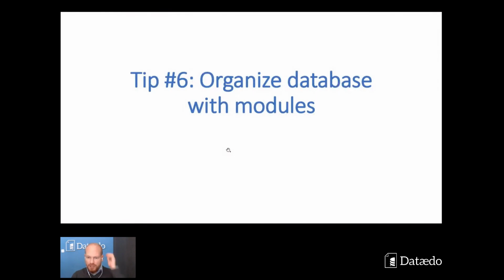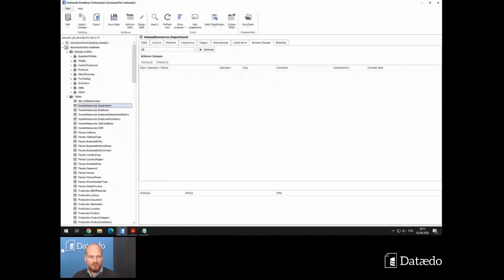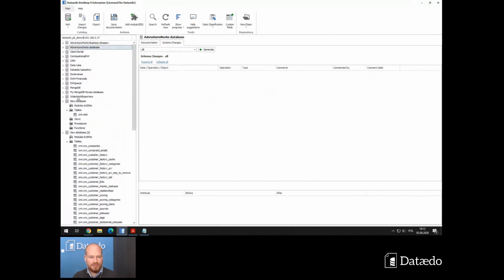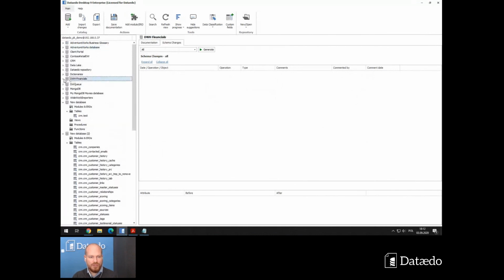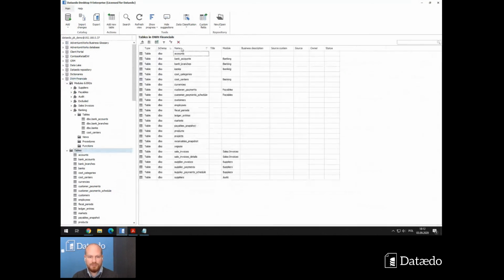Now let's talk about the documentation process. Most of the tips are centered around this. Organize the database with modules, which is tip number 6. When you select tables and go through the list of the tables, you will see a module field, and you will see some of the modules next to the tables. This is an overview of the tables which are assigned to modules.